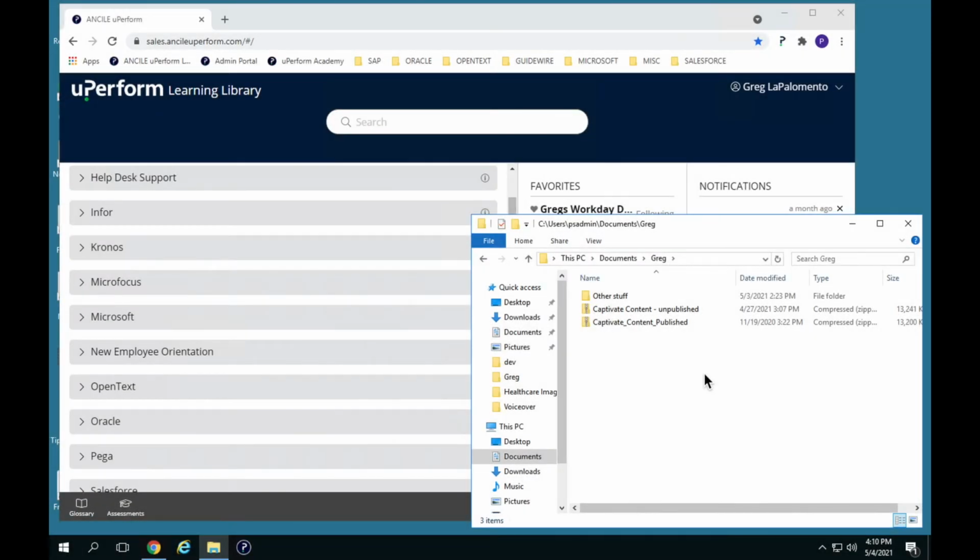The first thing I want to show you is how you go about uploading your third-party SCORM content into uPerform and have it act just like any other uPerform content. So let's start by taking a look at the content that I have and how you go about preparing it.